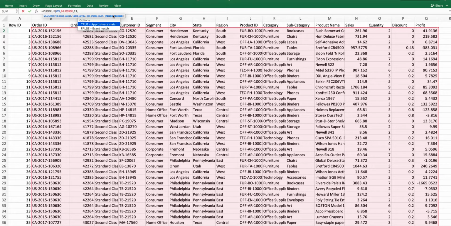The next thing we need is to say what kind of match we want, whether an approximate match or an exact match. You usually want an exact match. There are some cases where you do want an approximate match, but those instances are very few, like when information was entered manually and different people spell the same thing in different ways. In this case, the order IDs are so similar that we need the exact match.